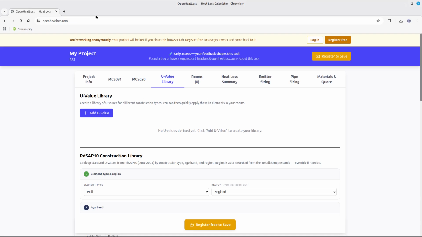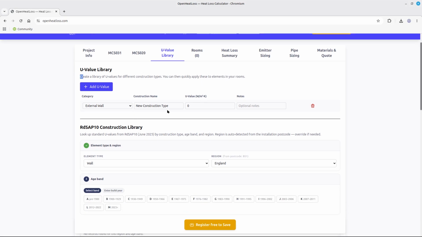Okay, so we're going to start off with a little overview to give you a map and some familiarity with the U value screen. Right here at the top, you simply have a very easy input to create a library of different construction types, and you can add a U value manually here. If I tick this, it opens up with a category, a construction name, a U value, and some notes if you want to add notes for that particular thing.